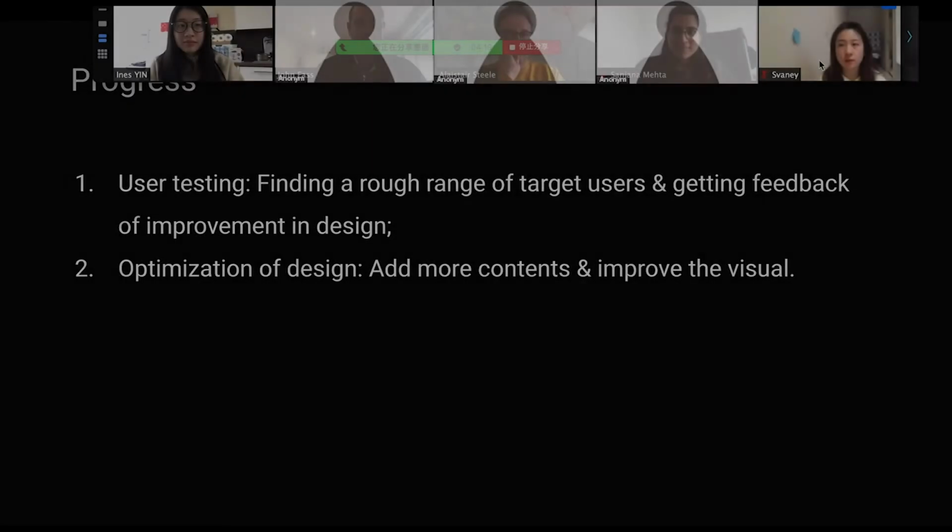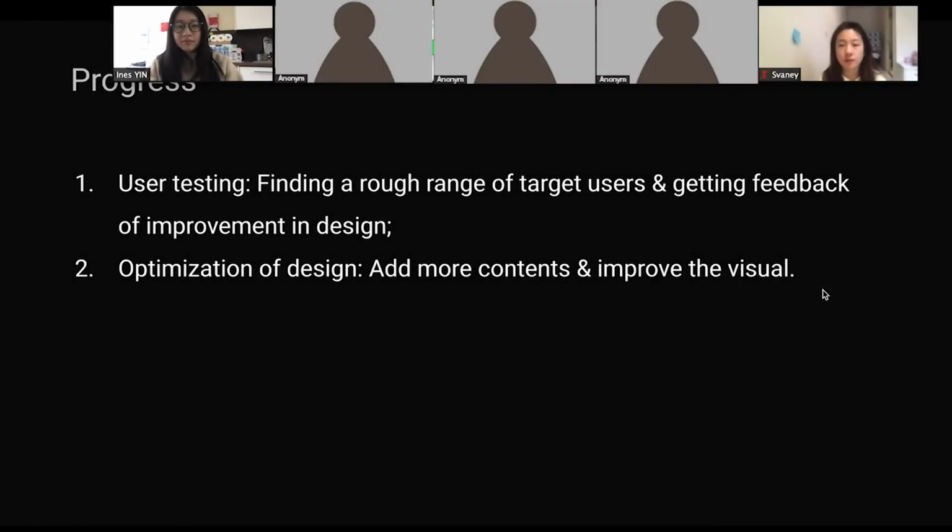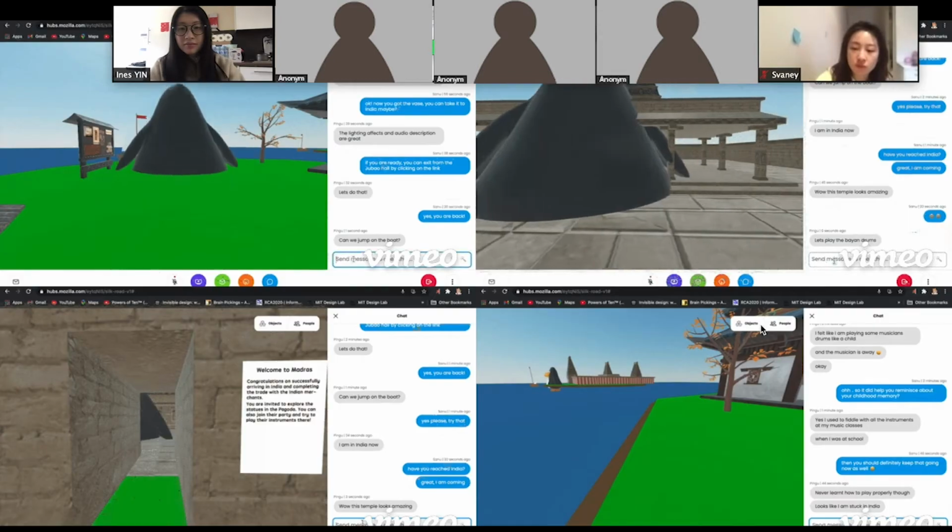This week, the progress that we made focused on 2 points. The first one is trying to do some user testing, and the purpose of that is to find a rough range of target users and get feedback on the improvements. And after that, we try to realize some of the possible optimizations in the design, including adding more contents and objects, and improving the visual cues for the users to manipulate and try to travel around different countries.